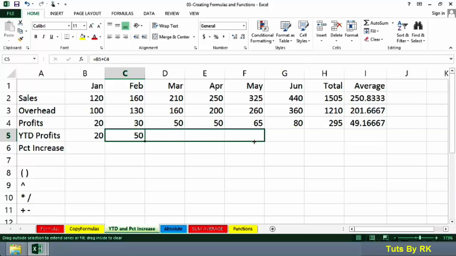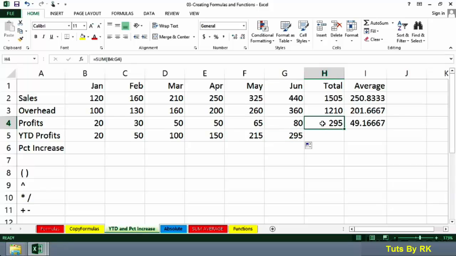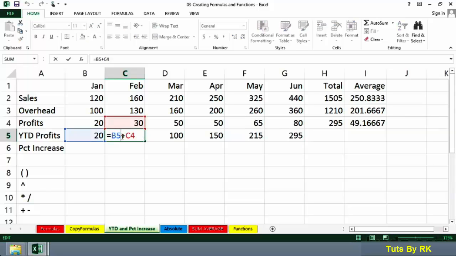And then we'll see some other numbers here. Drag this all the way into June using the fill handle. And sure enough, that year-to-date total for June should match the profit total for the year. So each one of these cells here, from here rightward, C5 through G5, represents the total of the cell to the left and the cell above.